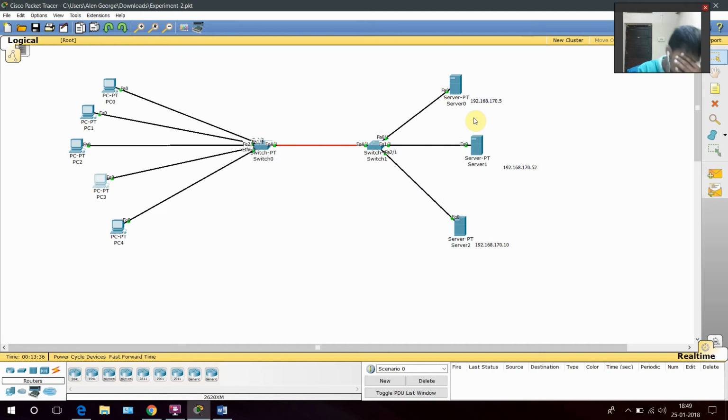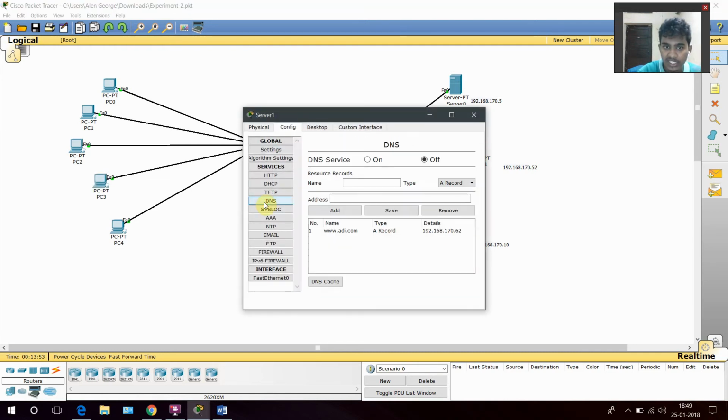Now the last one is DNS. The name states it's Domain Name System, the same as its work. It gives a specific domain, through which any of the end systems can access the content which is there in the server. So on this server we have given DNS, we have given a domain. Go to DNS, we'll make it on.